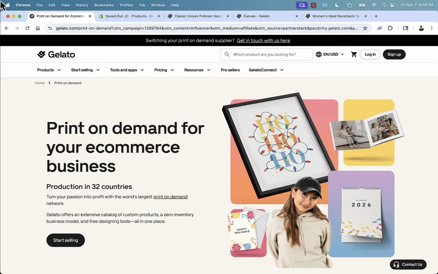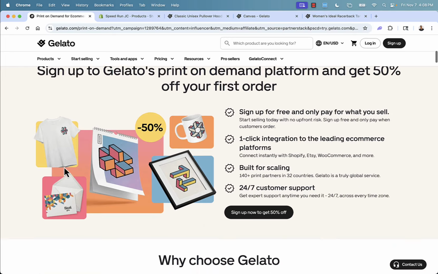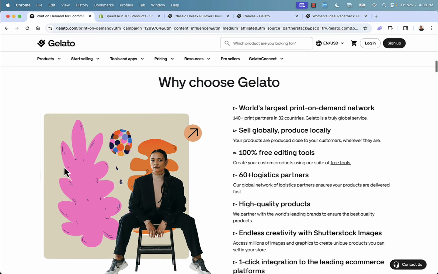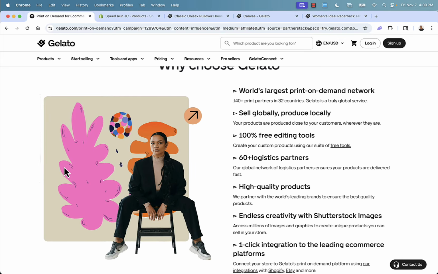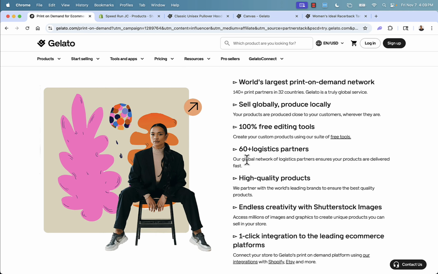So that was Gelato. Highly, highly recommended. You can make a ton of money in this business, and it's super easy to use the designer and really jump right in and get some awesome products in your store. Remember, you get the world's largest print-on-demand network, 140 plus print partners in 32 countries. So you're going to sell globally, but produce locally. Lots of great editing and design tools, and of course, high quality products.